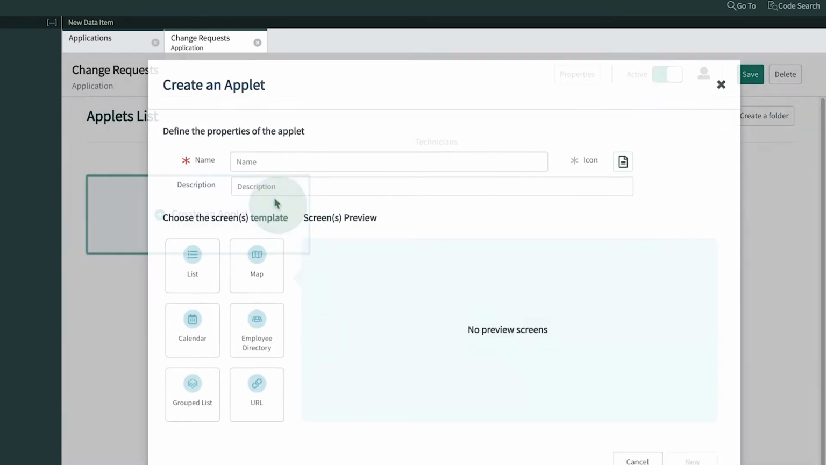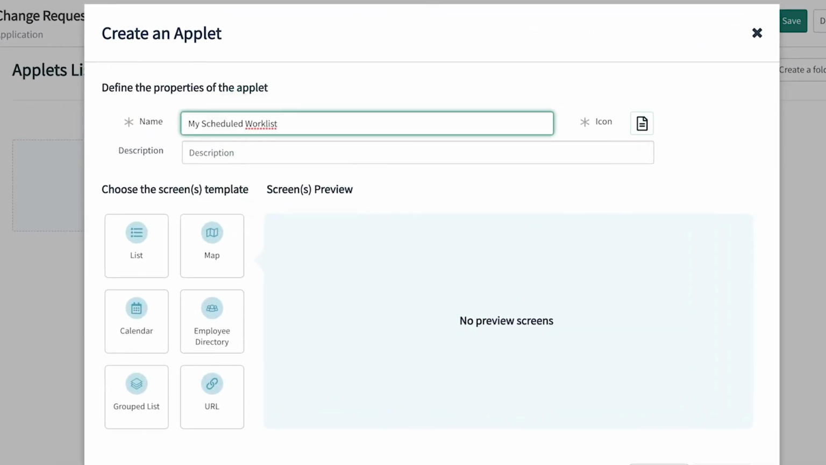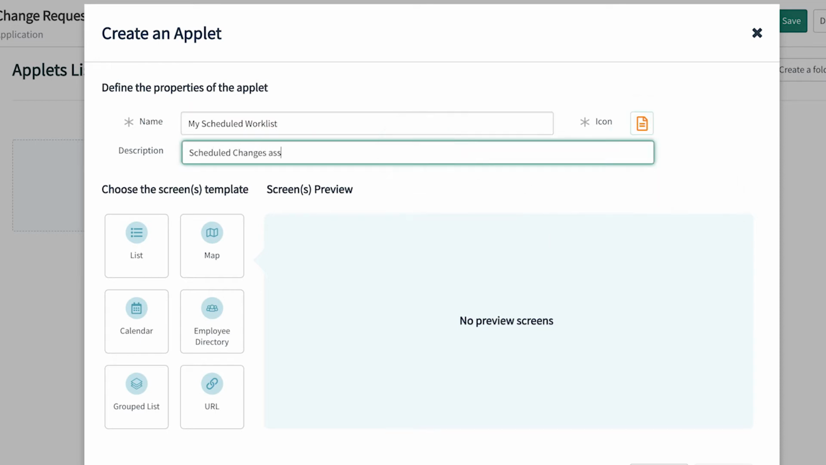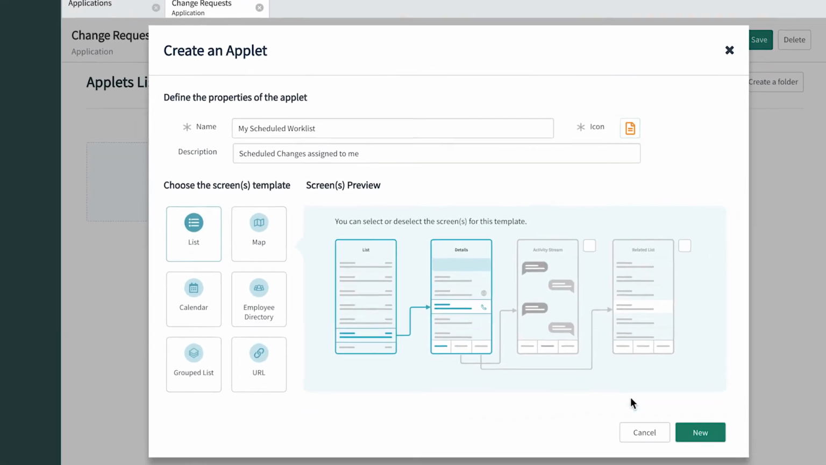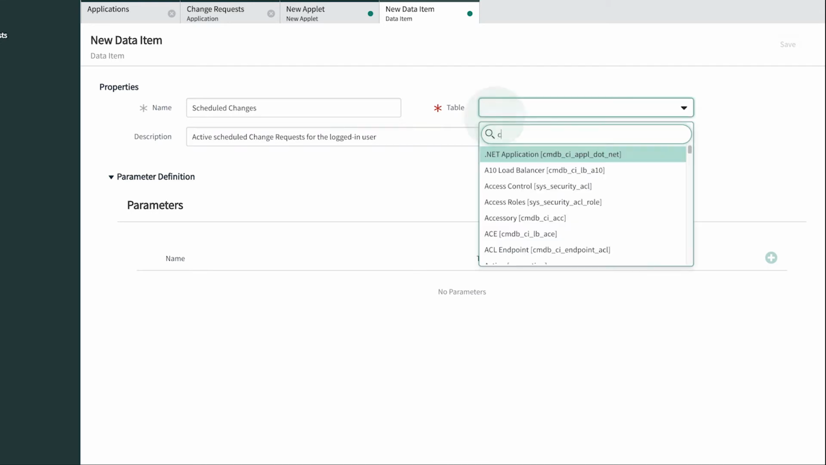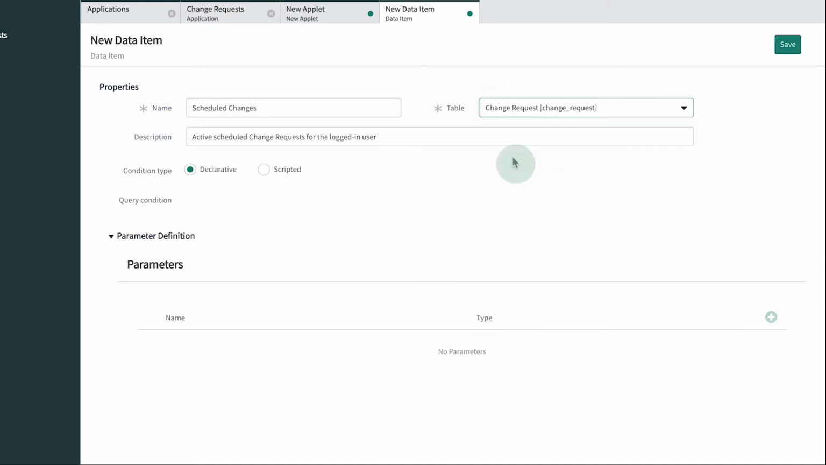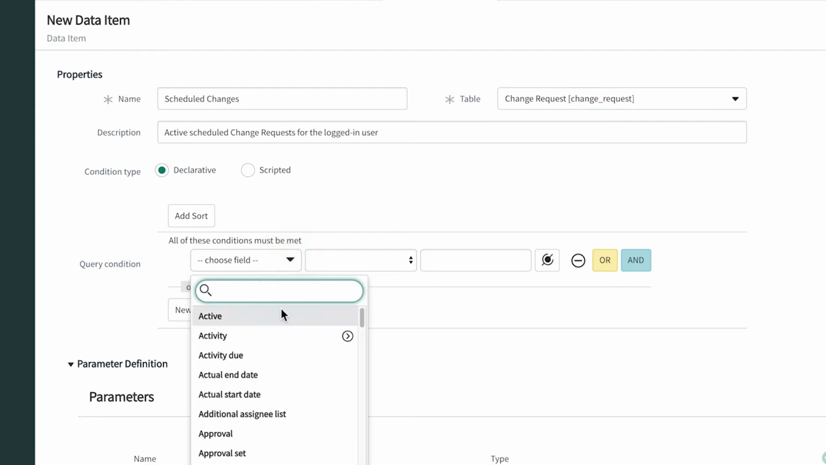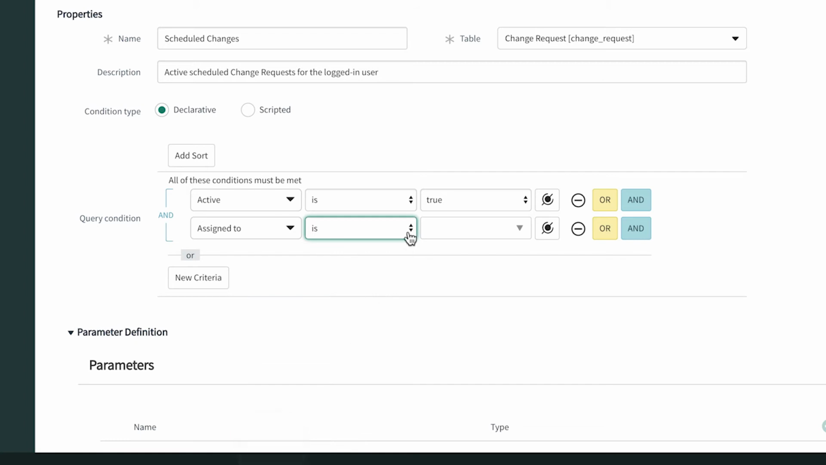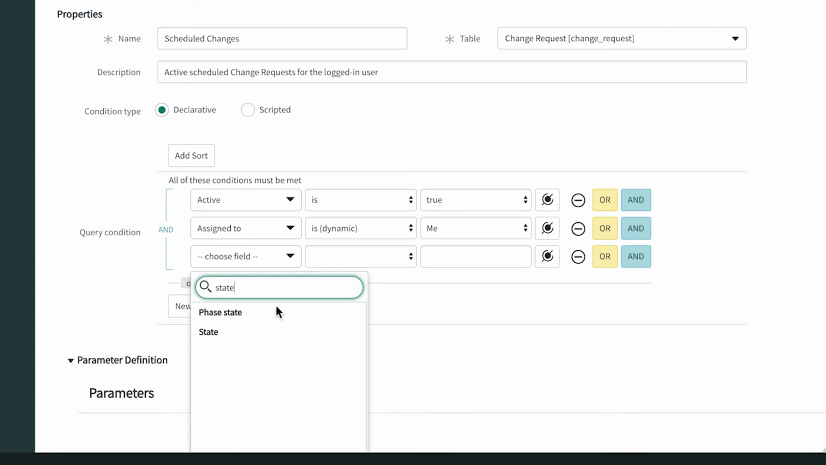In this folder, we create an applet that automatically retrieves a list of active, scheduled change requests assigned to the logged-in user. Now we define a data item for the applet's primary screen. We set up this data item to query the change request table for all active change requests assigned to the logged-in user that are in the scheduled state.